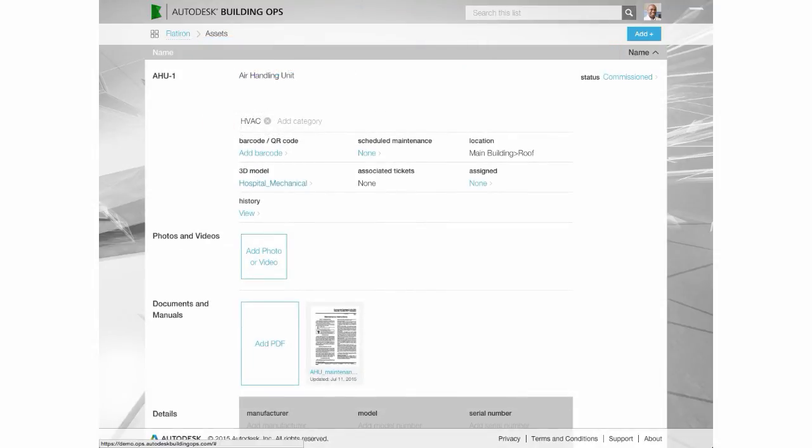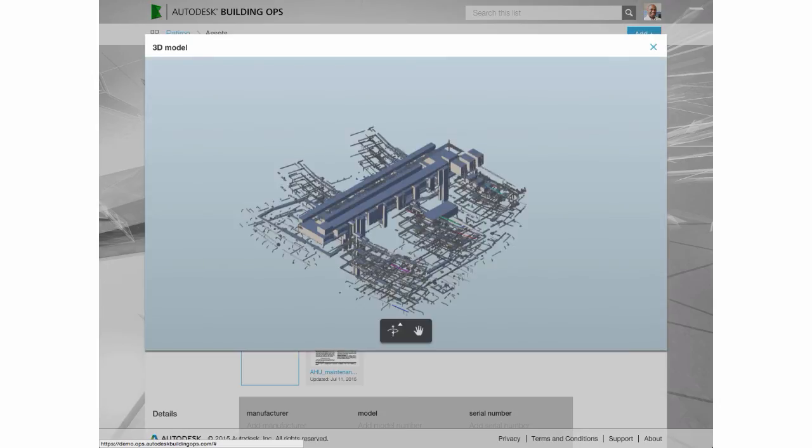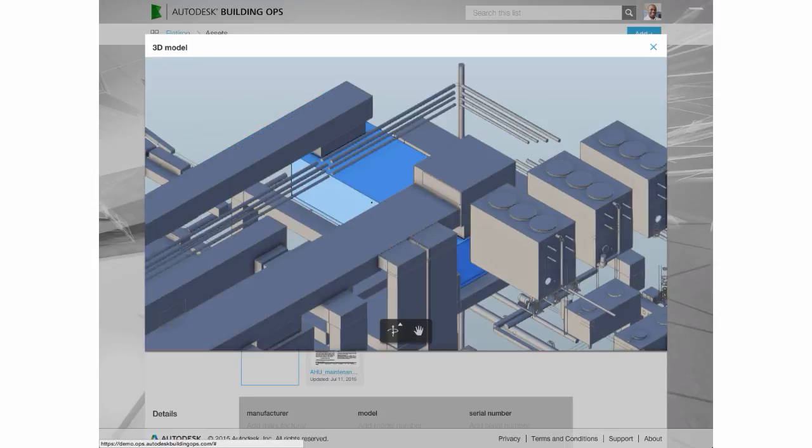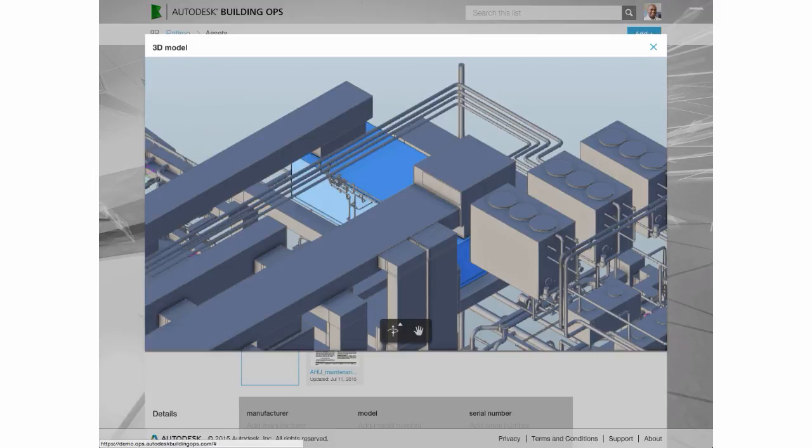Because the export code may only be used once, it is safe to give it to a third party who may be exporting equipment for you. Giving them the code will not give them access to your Building Ops portfolio.